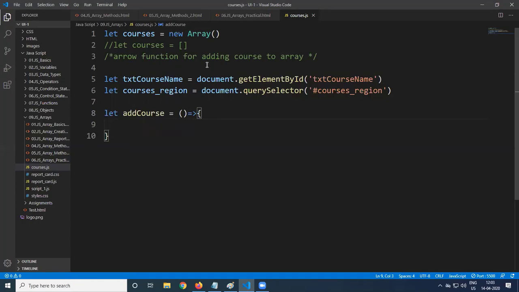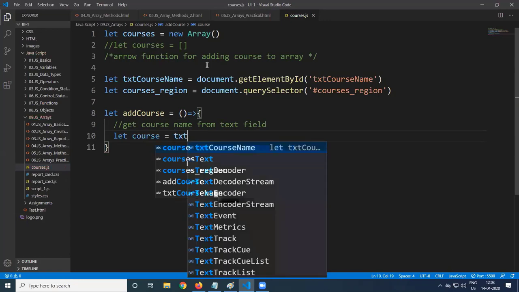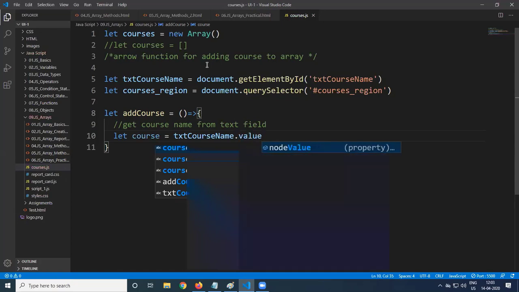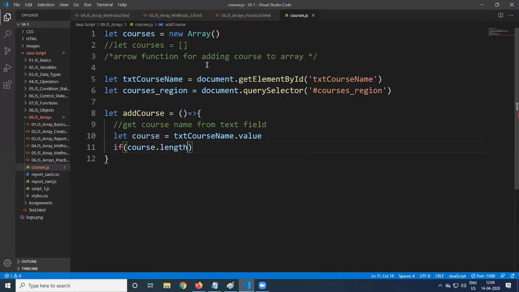Now what I need is to get the codes name from the text field. So let codes is equal to, how to get the value from that text field? txtCodesName.value. So we are getting the codes name from the text box. So in some cases nothing will be entered. So in order to check whether something is entered or not, if codes.length, codes is a string, so length we are using, if length is greater than 0.